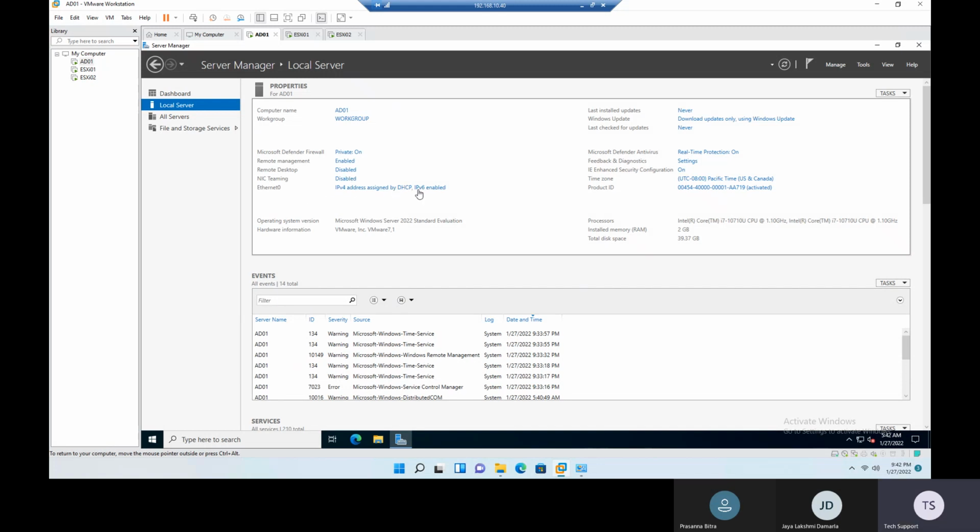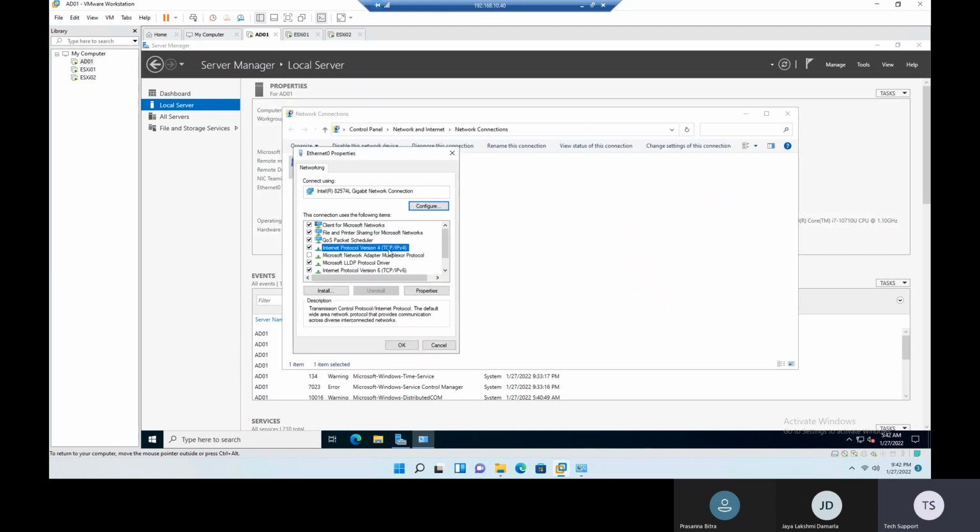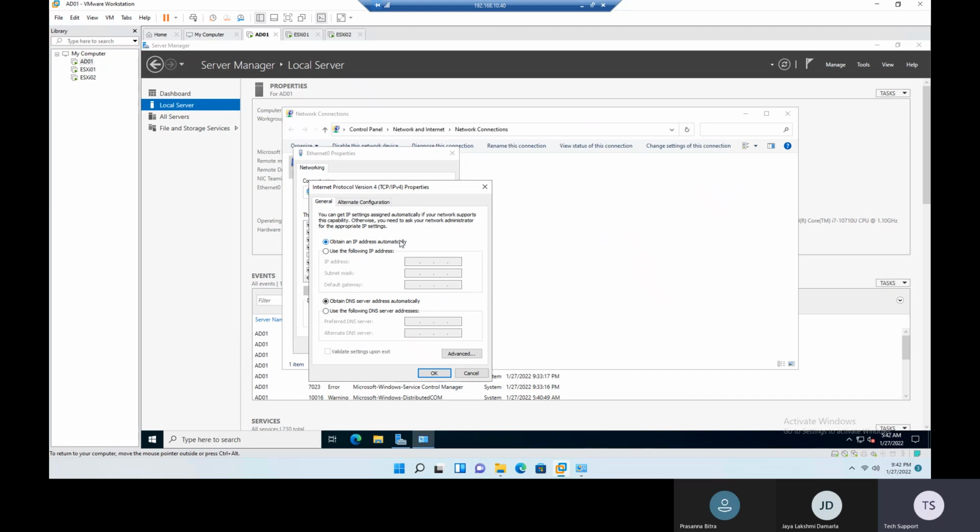And the IP address. See, by default DHCP is enabled. Just click on Ethernet, right click, properties, TCP/IPv4. IP means Internet Protocol version 4. Click on properties. This is automatic IP. Just change it to static IP. Manual IP is nothing but a static IP. So what is our IP as per our sheet?